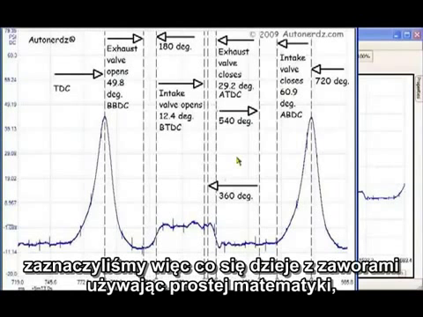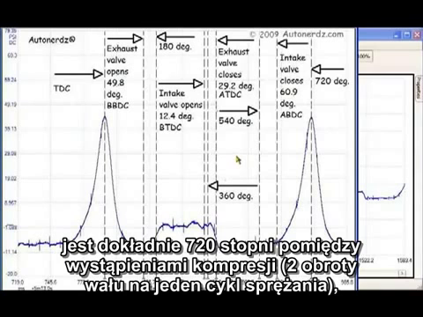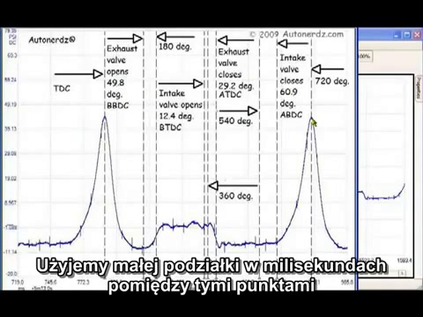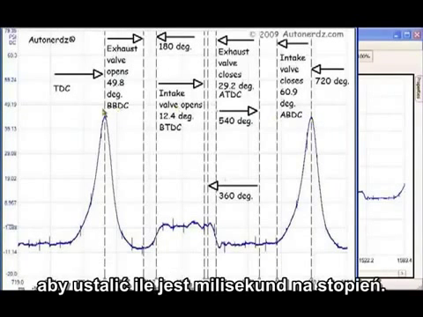And we've marked off the valve events using just simple math, knowing that there's 720 degrees between each compression event, which would be here and here. And then simply using a little division into the number of milliseconds between these 2 points to determine the milliseconds per degree, and then we can just mark these off.